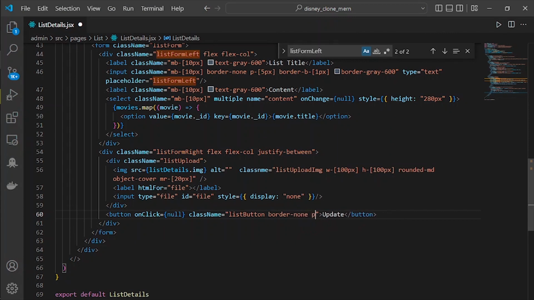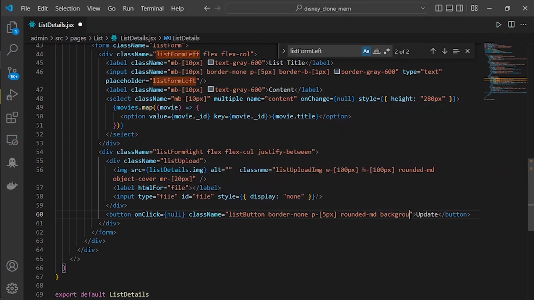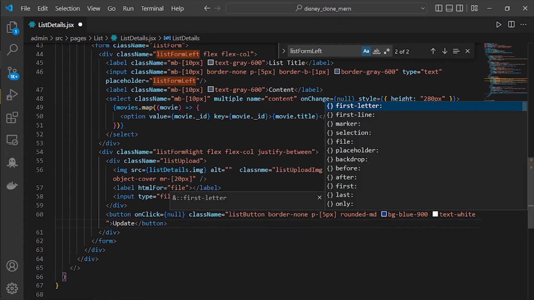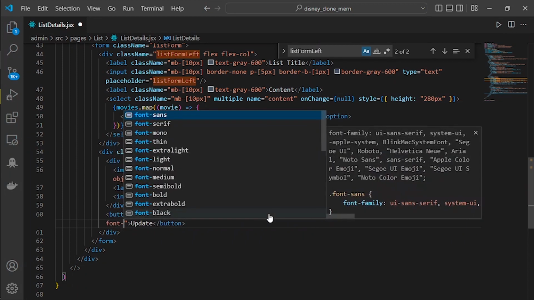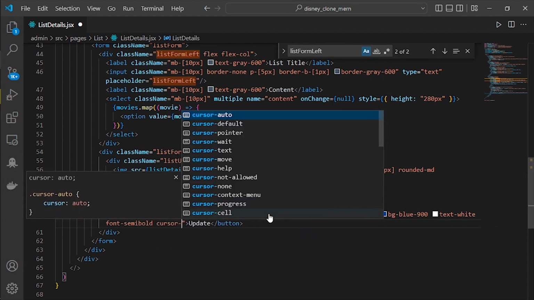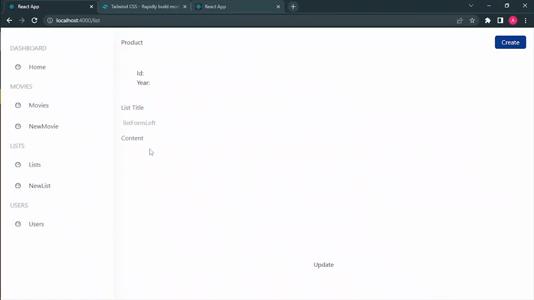is none, padding is 5 pixel, border radius or the rounded is going to be MD, and for the background color, it's supposed to be BG. Our background color is going to be blue, and it's going to be 900. For the text color is white. For font weight is going to be semi bold, and the cursor is pointer. Let's save.